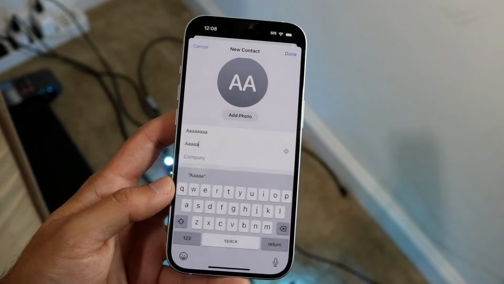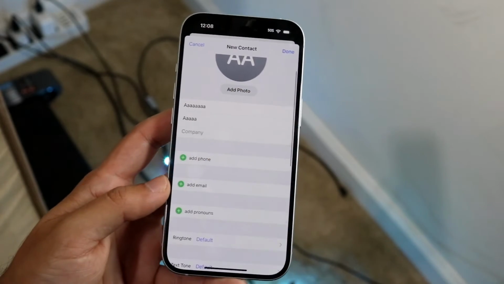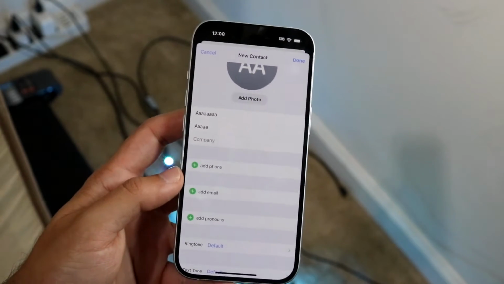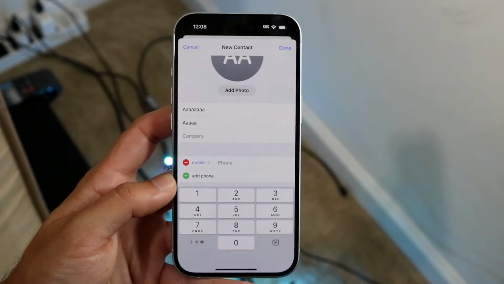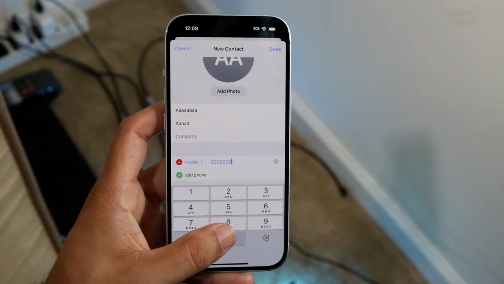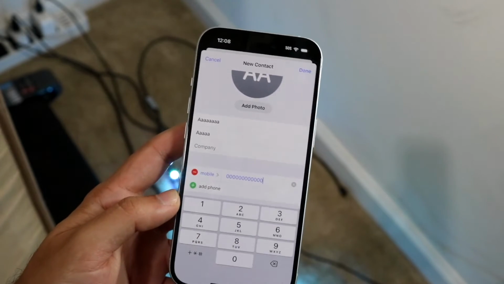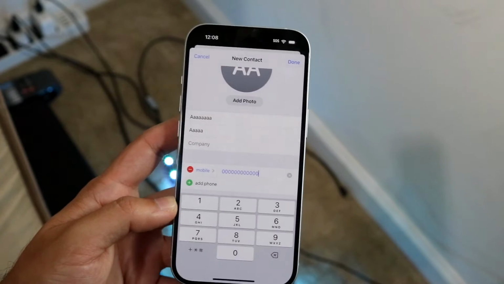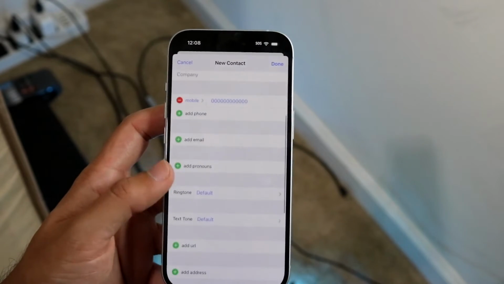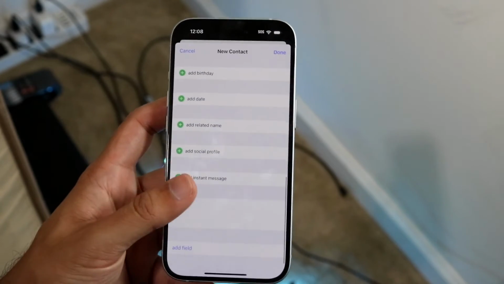Now when you're done with that, you can scroll down until you see Add Phone. Within Add Phone, you can tap on there, and you can type in your phone number. So you want to type in your specific phone number. Now if your phone number is different and you're not typing in the right phone number of this iPhone, it's not really going to work the way you think it's going to work. So type in your specific phone number.